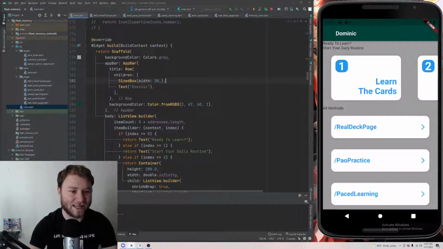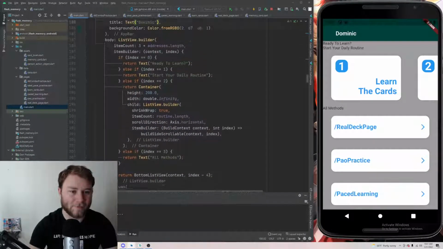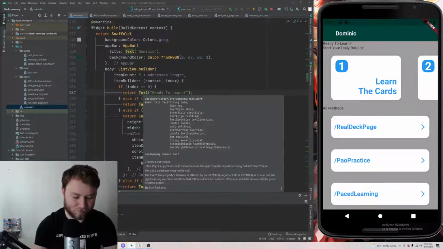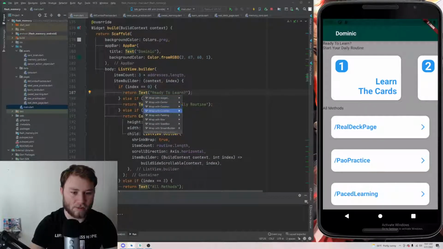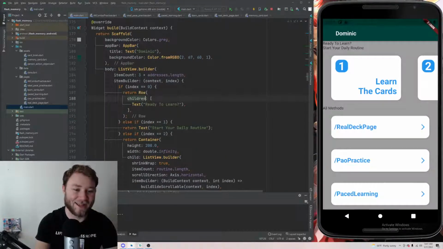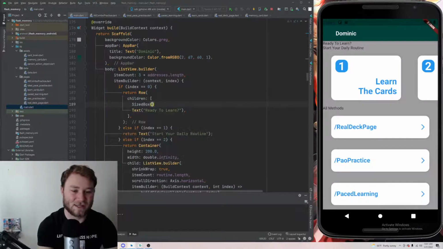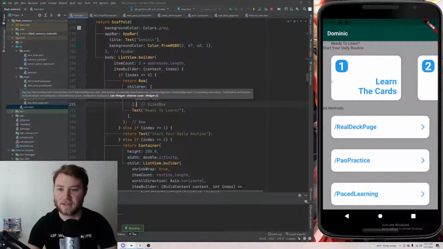Oh, whoops. I did it for the wrong thing. Here we go. We're going to wrap this in a row, and then add a size box of width 30. And then let's save that so you can see that now all these are flush.